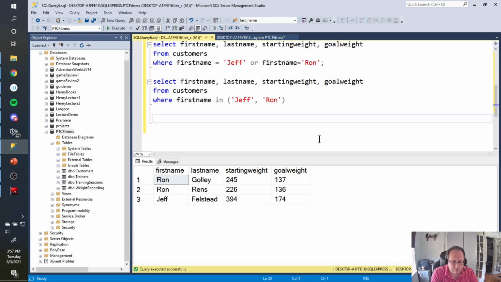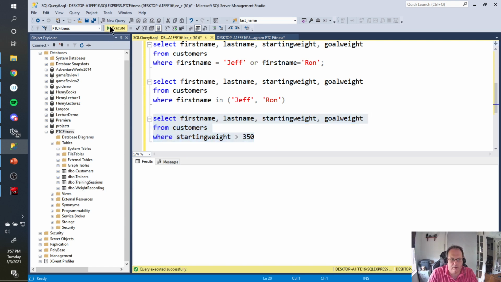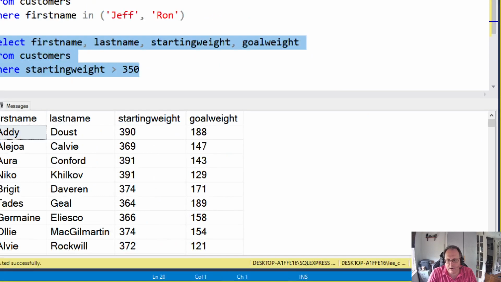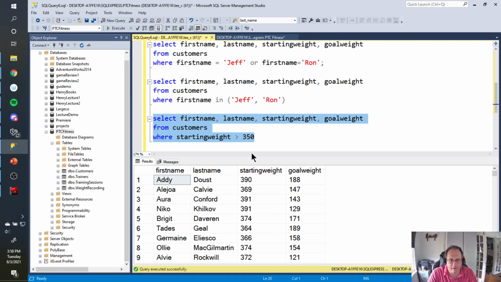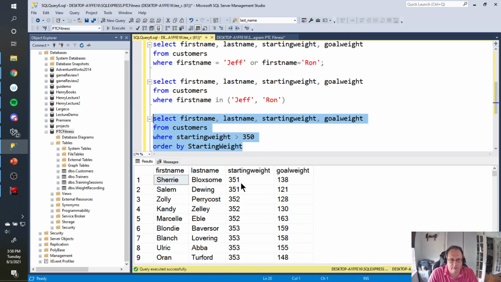SQL also lets you search numerically. Let's say you start above 350. I have 192 people. Let's start above 150. I can mix and match all of my commands here. Order by, though, always has to go at the end. And this will list them in ascending order from 350 on up.